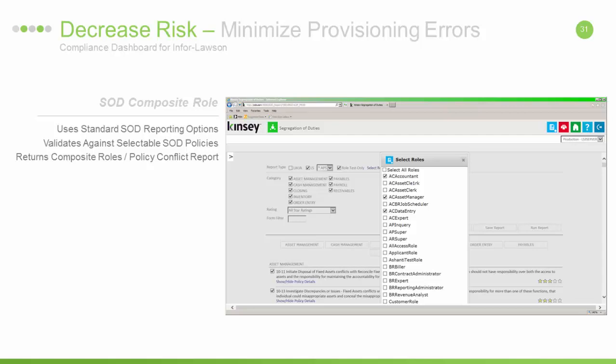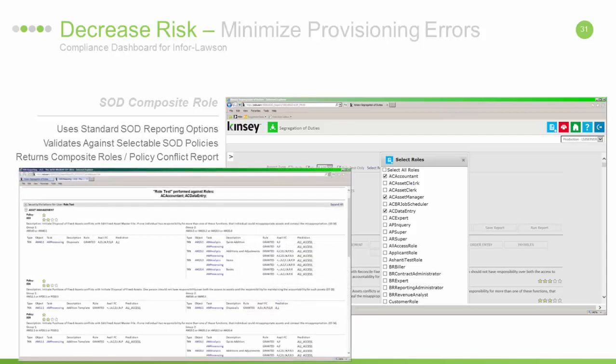And now by combining two roles, each role on its own might have tested out okay, but when you combine the two, now you actually are causing problems. So we'll allow you to do that testing. And there'll come back a report based on the roles you want to put together, and you can see on the right how I checked them. And it'll come back and tell you, by combining those roles, you in fact do have violations. In this case, I have asset management violations if I were to combine those roles.